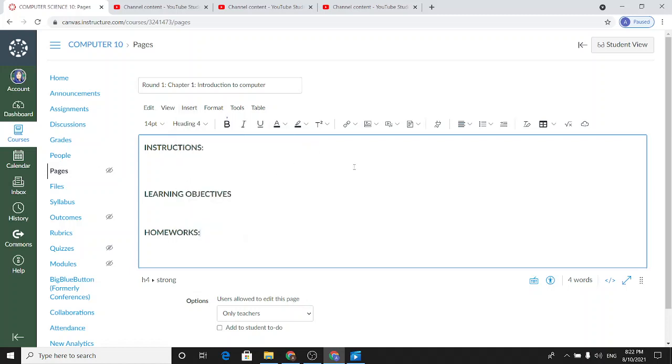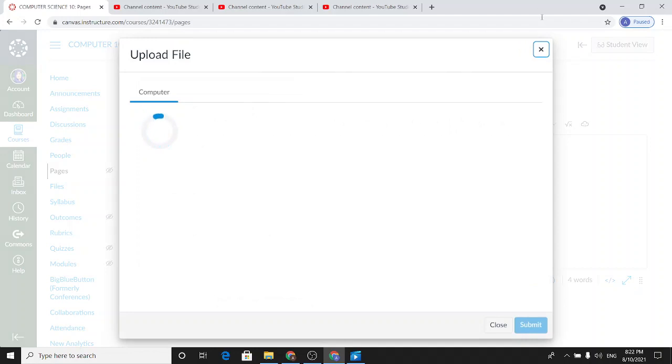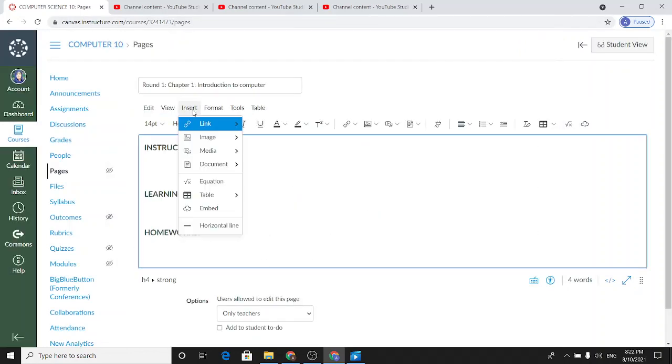If you want to add any link, you can insert link. You can insert an image, you can upload course images, you can upload user images, you can upload media, record, course media or user media. You can also upload a document. You can add an equation, table, or embed something from cloud. You can also use a horizontal line. Right now I'm adding a link from my YouTube.